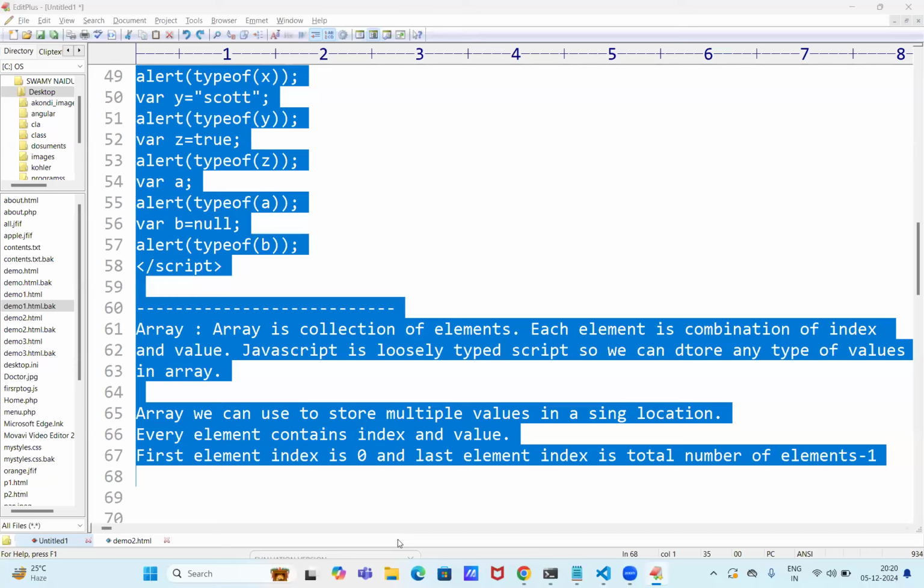So how to create the array and what are push, pop, shift, and unshift, the different types of array functions we have. Those are all concepts I'm discussing in tomorrow's class. So it will take around 1.5 days to discuss arrays. See you in tomorrow's class.